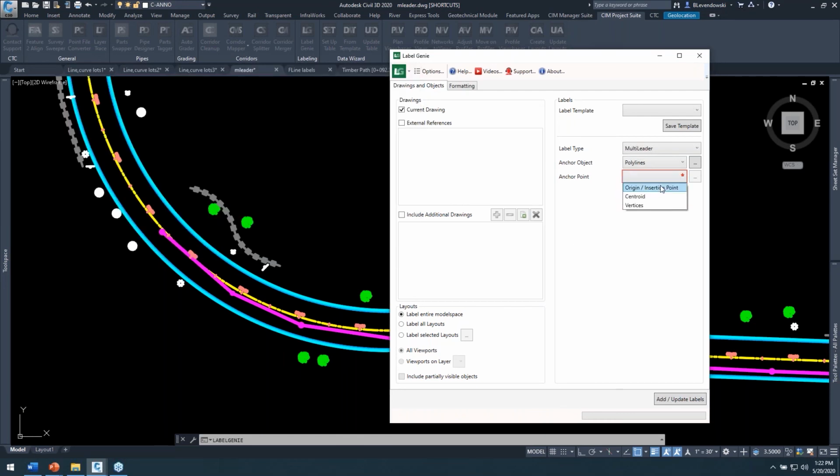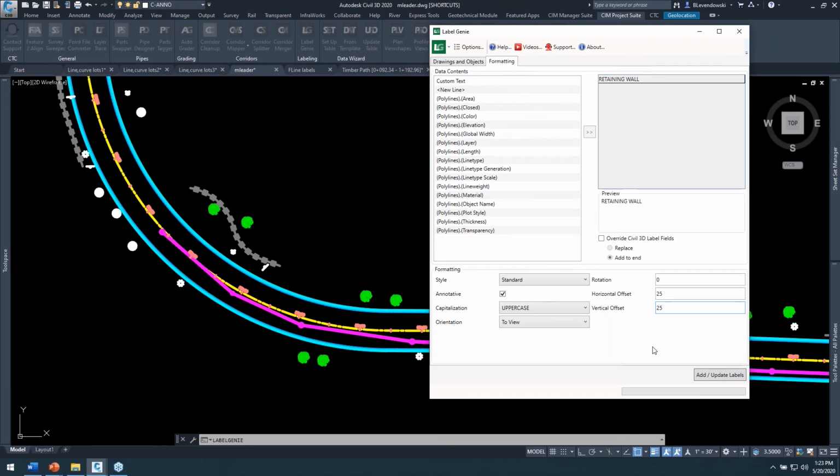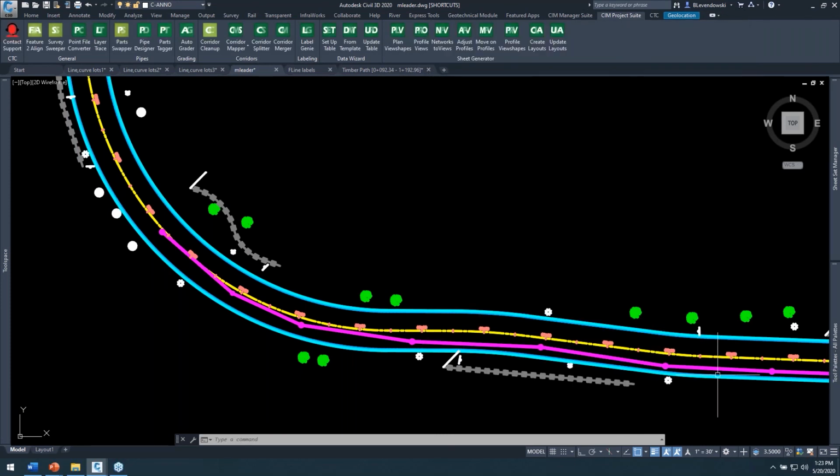And attach it to the origin point. And then maybe I just want to hard code some text in there, just retaining wall. And down here, what's your M leader style, capitalization, so on and so forth, rotation. Then I want to put an offset because I want it to be dragged out a little bit, right? I think I got all the settings right. We'll hit add update labels.